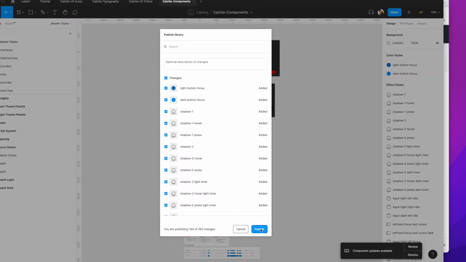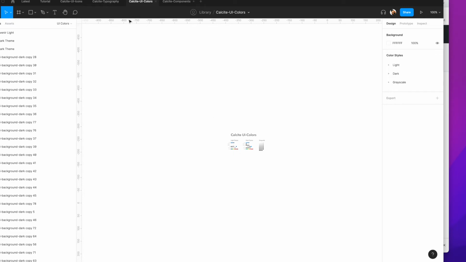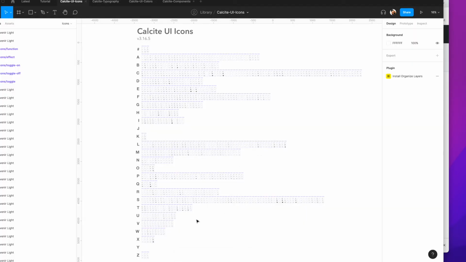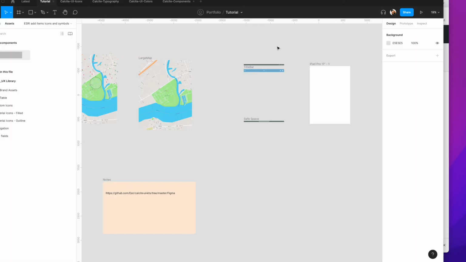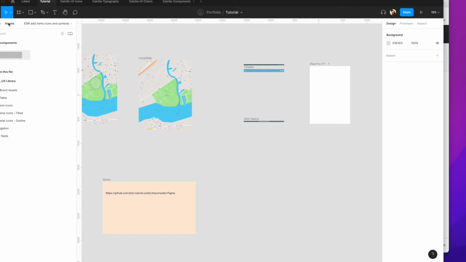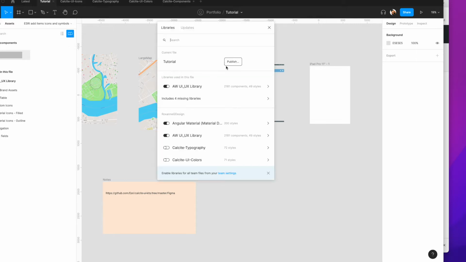Style, publish the library, publishing, colors we've already published, typography we had trouble with, and icons we published. So now I go into my file and click on assets. You're usually in layers. I'm going to tap on the assets bar and tap on the little team library icon. Looks like an open book.